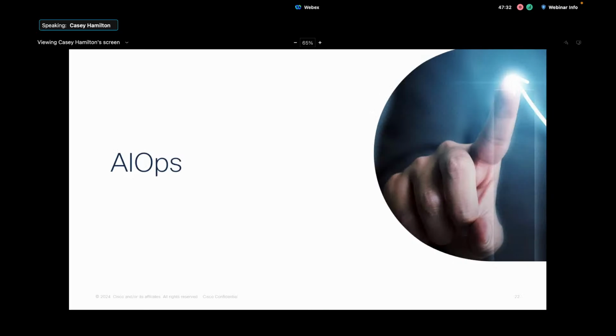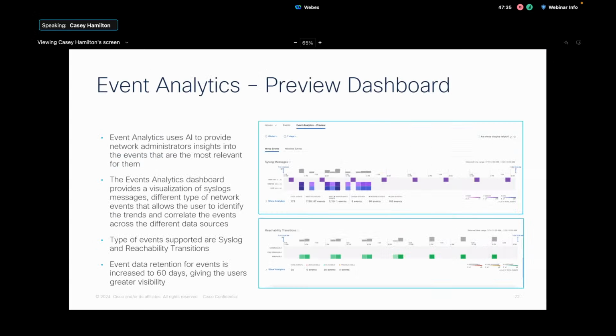So now let's jump over to AI Ops. Next, we have our Event Analytics Preview dashboard. Event Analytics Preview dashboard uses AI to provide network administrators insights into the events that are most relevant to them. The really awesome thing with this feature is there could be thousands of events happening that Catalyst Center is collecting from tons of network devices.